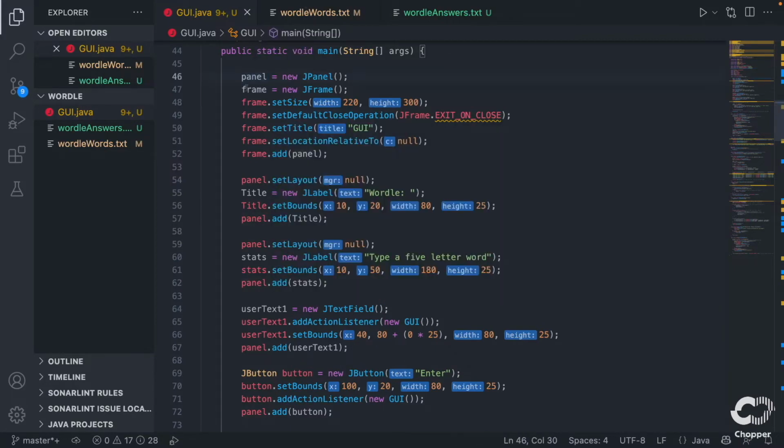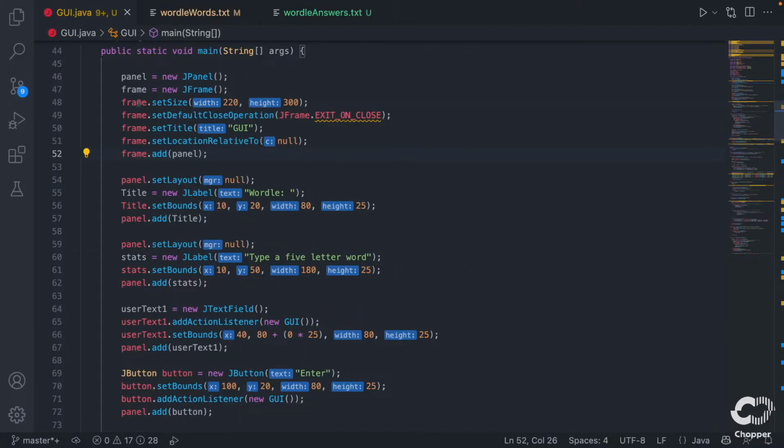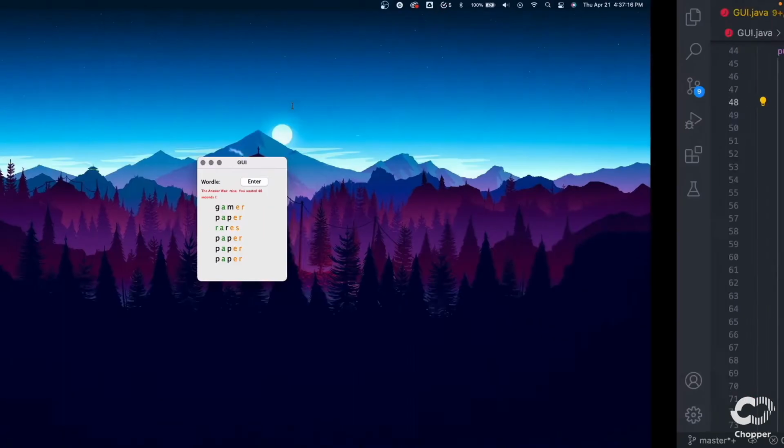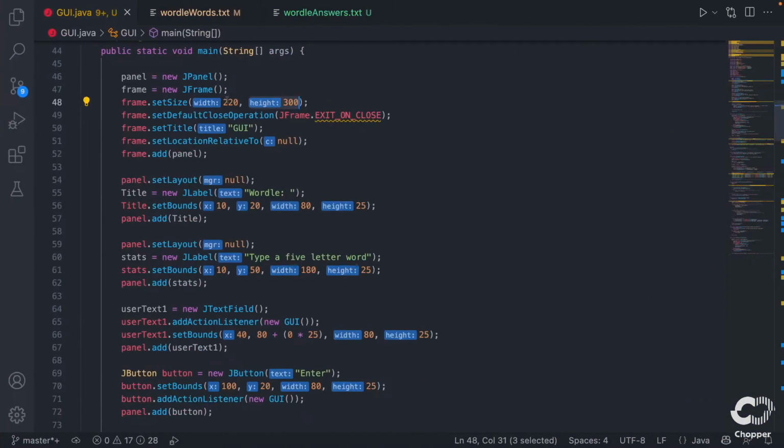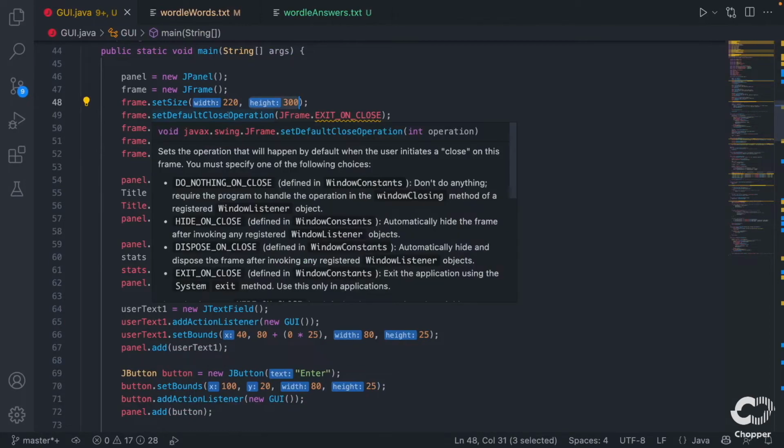Create a panel, and I also create a frame and set it to a new frame. So this is just some setup stuff. You set the size of the frame with frame.setSize. This is how big your screen is. So I have it 220 pixels by 300. That's just what I chose. You can set this to bigger or smaller or whatever.